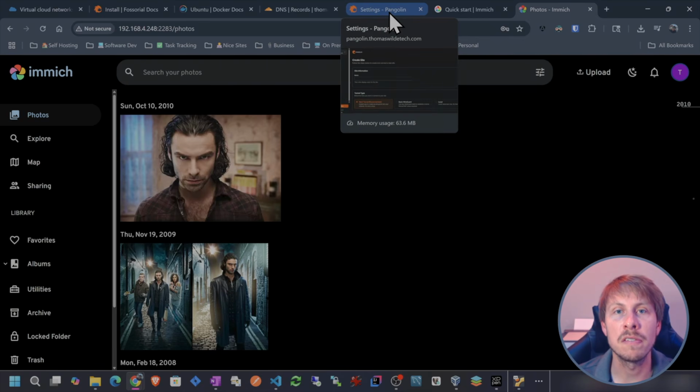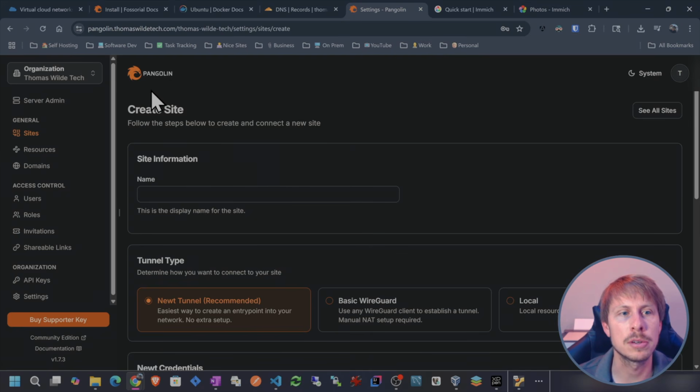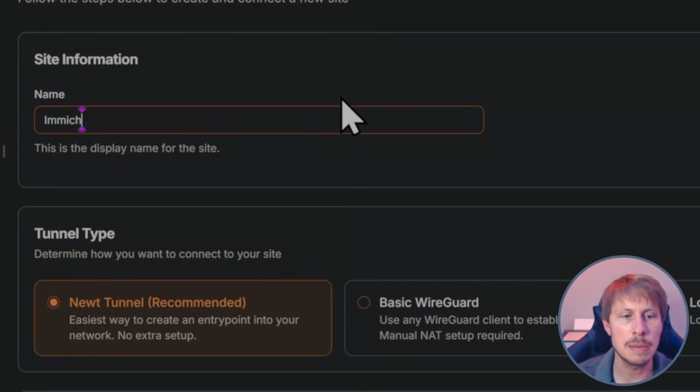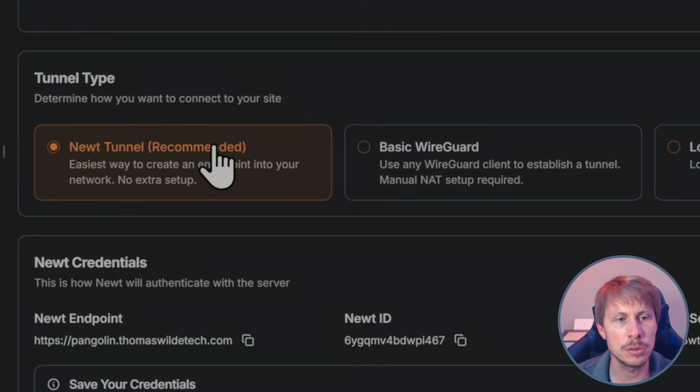Let's go ahead and configure our Pangolin terminal. So back to Pangolin, we're going to create a site, and we're going to call this Immich. And then we are going to use the Nginx tunnel.